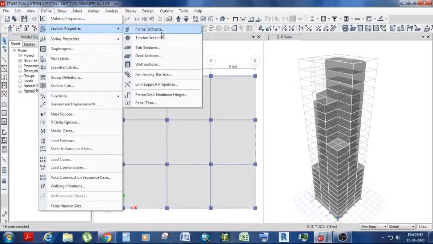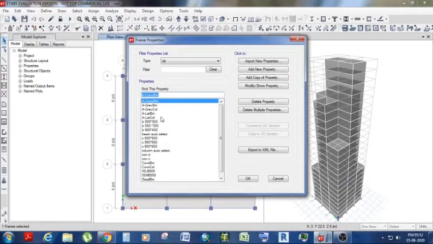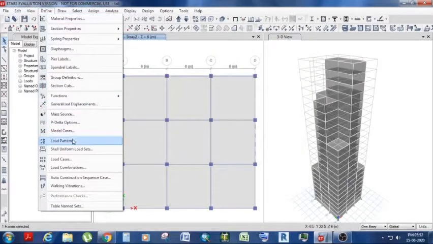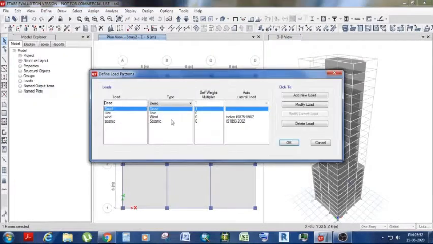Various section properties have been assigned, such as columns, beams, and slabs with various dimensions, and the auto select option is selected for automatically selecting the suitable section. The loads have been assigned to the members, such as dead, live, wind, and seismic load.